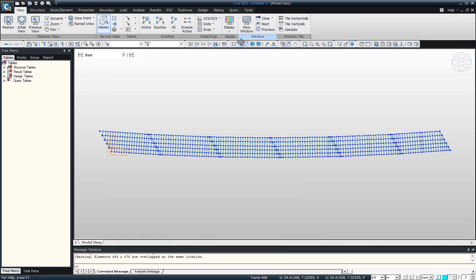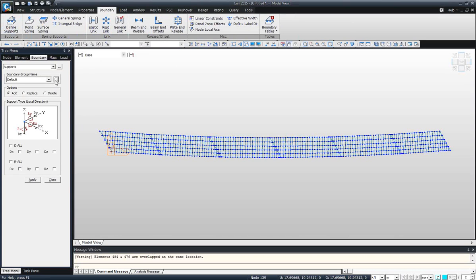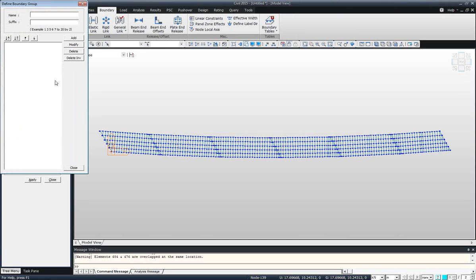Okay, if you want to establish boundary, we have to use this menu. We click define supports, and we have to create boundary groups. Okay, so let's do it. In this model, we will have temporary bearings and permanent bearings.